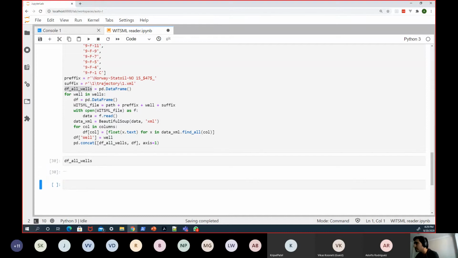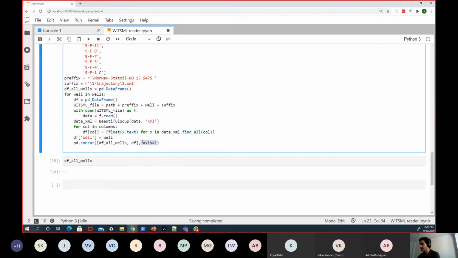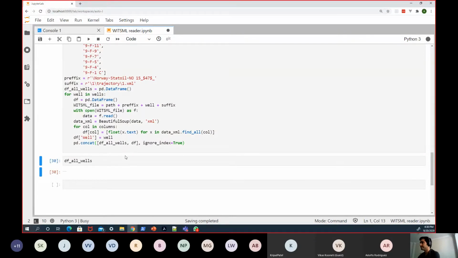Nothing. The df all wells. I think I need to ignore the indexes here. What's happening here? But why don't you try just one and see if it works with one data frame? We go from there.